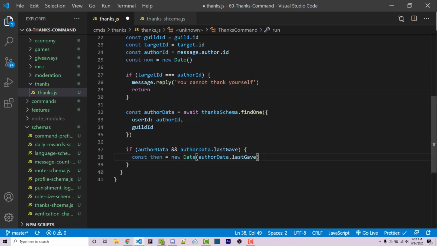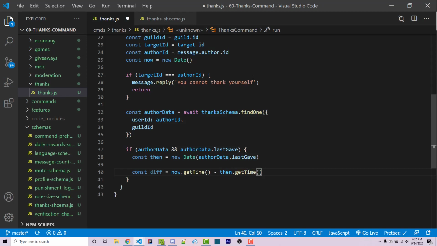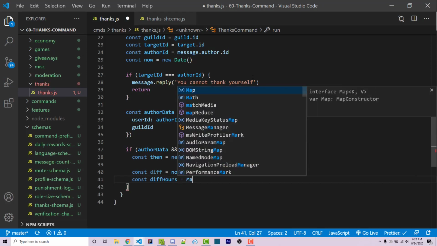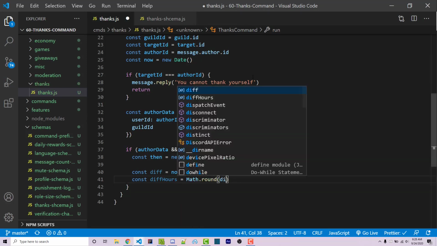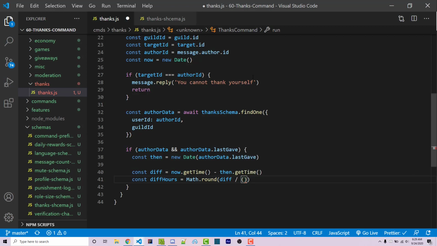And now we're wanting to compare the difference in milliseconds between these two dates. So const diff equals now.getTime, which will give us a millisecond timestamp, minus then.getTime. So this is going to be the difference in milliseconds, but now we want the difference in hours. So const diffHours equals Math.round. We can then pass in diff divided by some calculation within parentheses here, and this is going to represent how many milliseconds there are within 1 hour. There's 1000 milliseconds in a second. We can now times that by 60, which means we're talking about minutes. We can then times that by 60 again, which means we're talking about hours.